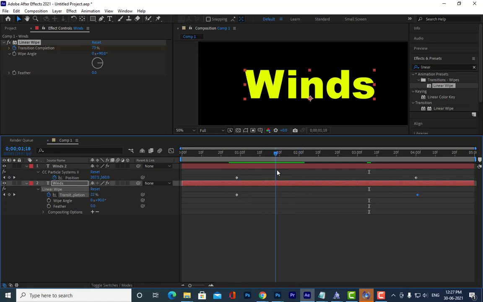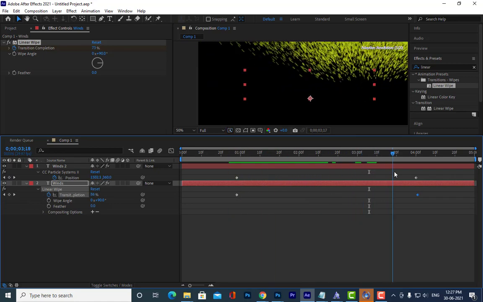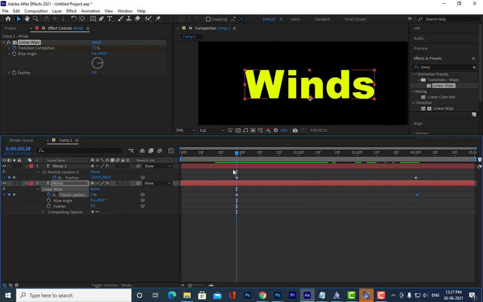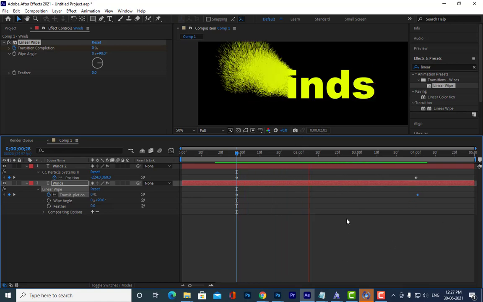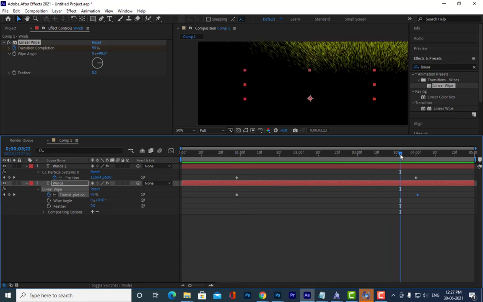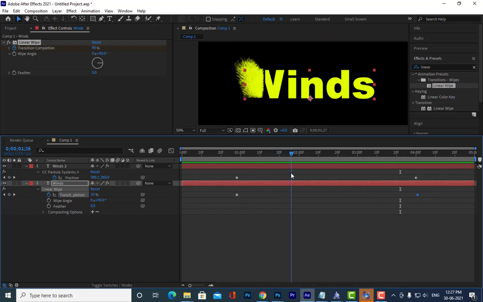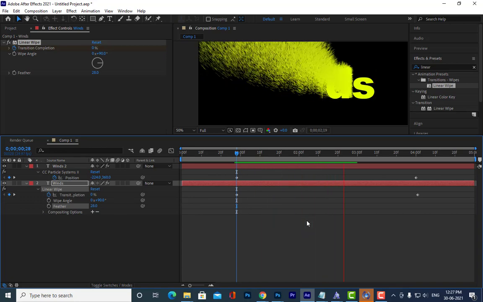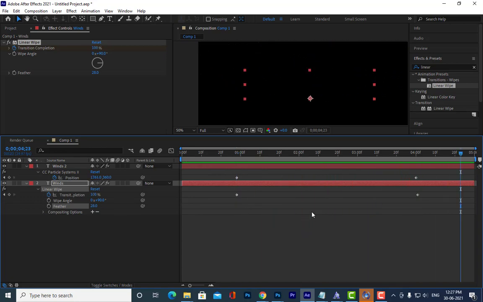See here, are you able to understand? See here, I have swapped the keyframes. Just see here. Okay, is it clear? So you can increase the feather, so it will be more realistic. See, are you able to understand?